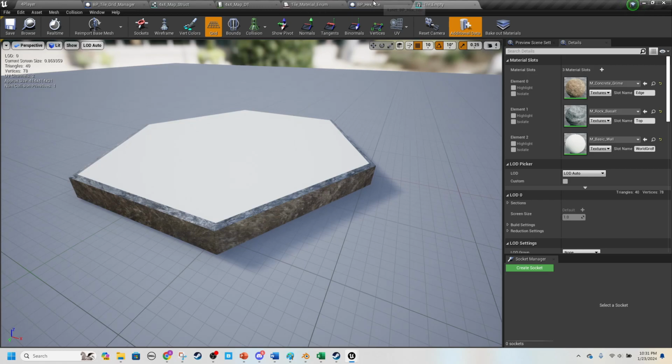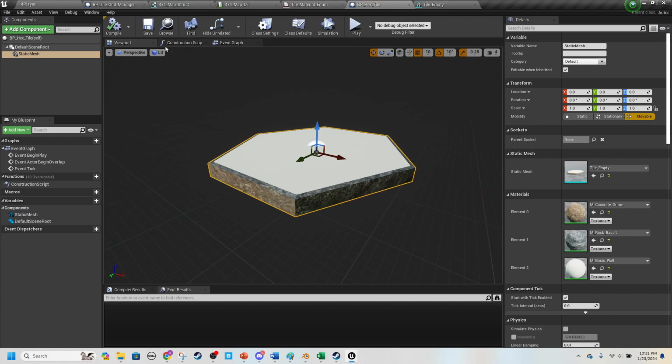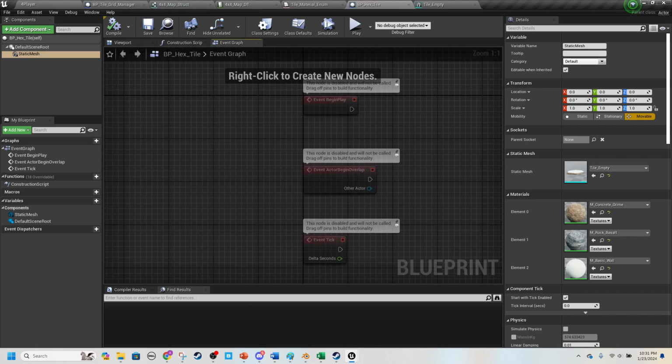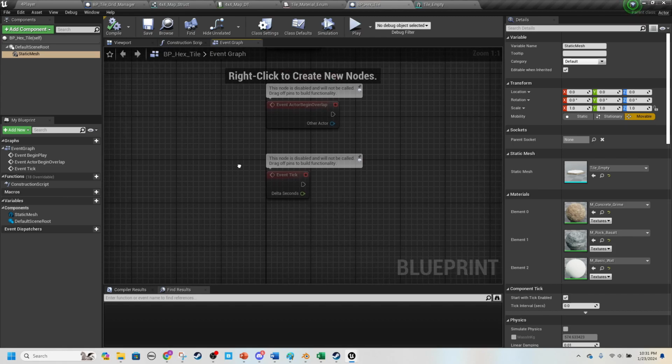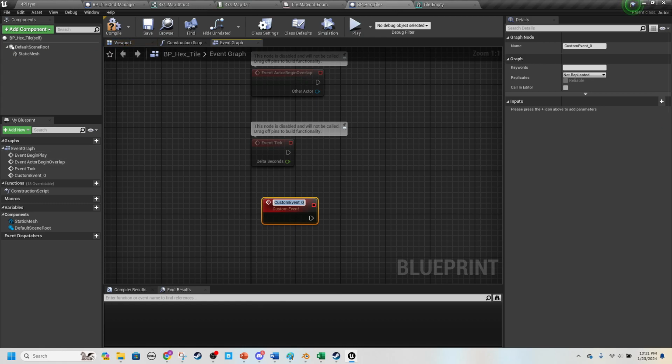So let's go back to our actor. So we have this mesh, and what we want to do in here is come into our event graph, and we're going to create a function. So right click, type in custom event, or create an event, not a function. And let's just call this starting settings.